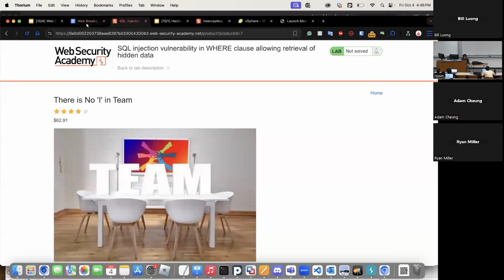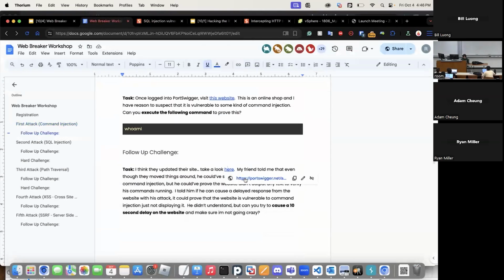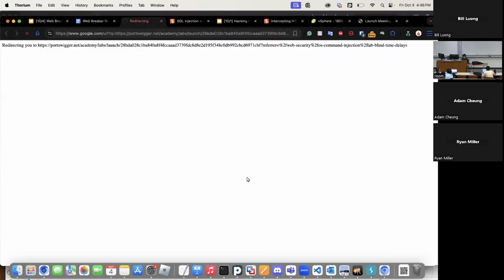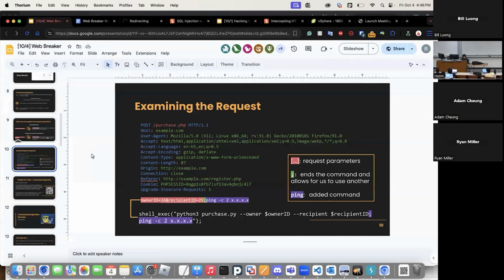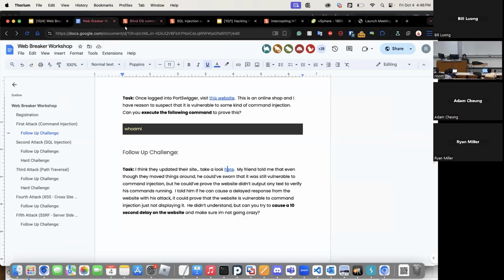There's a bonus challenge here as well, which asks us to cause a 10-second delay. And this 10-second delay is going to be using the example we have here. Ping is a command that will repeatedly check the connection of another computer, and you can specify a count, which is with this flag, and then you can specify the IP. But we can also ping our localhost.